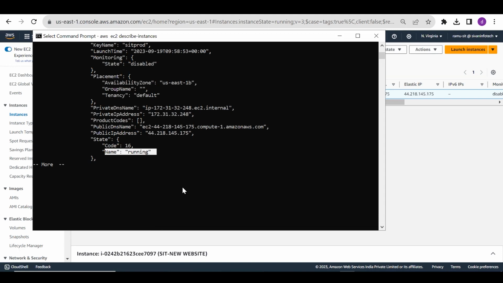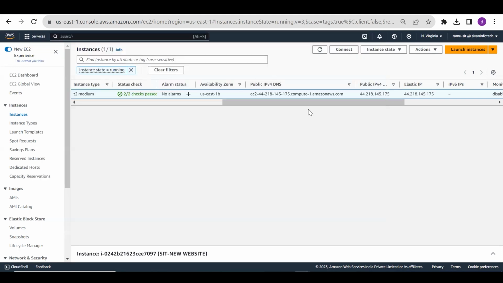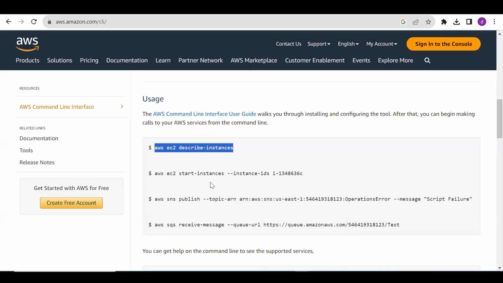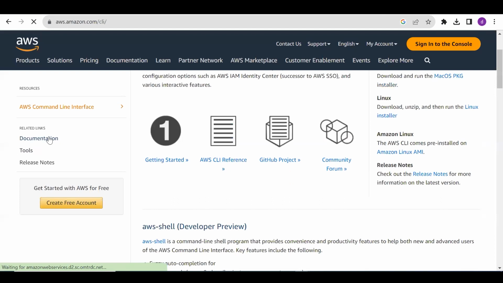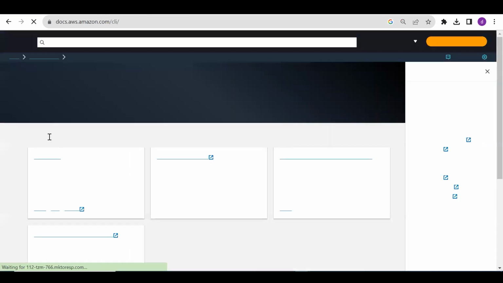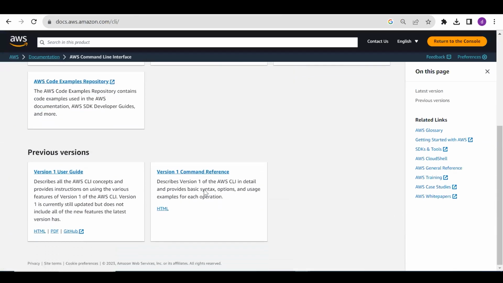How will we use it in the CLI? We are describing, right? We are seeing this one. So for the create also, we need to write the code. Documentation. The CLI has its own separate documentation.